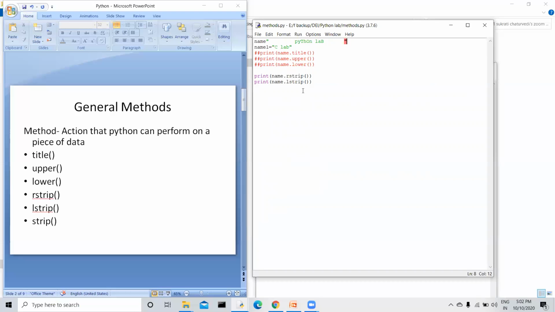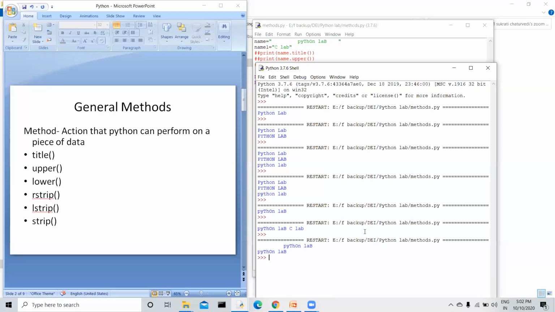It says invalid syntax. Okay, let me just check out. Why is it saying so? Okay, because we forgot this equals to here. Can you check? Okay.